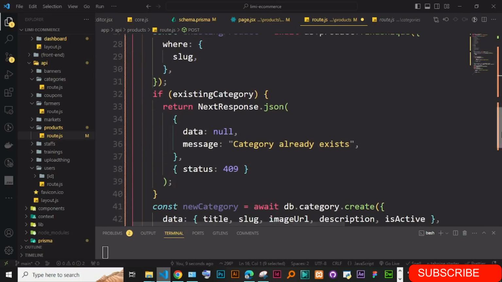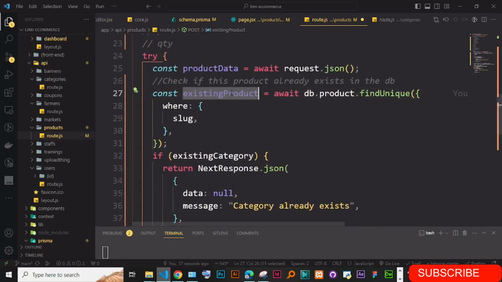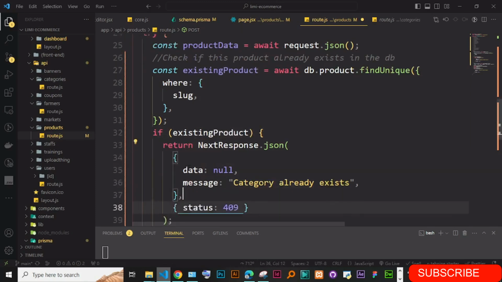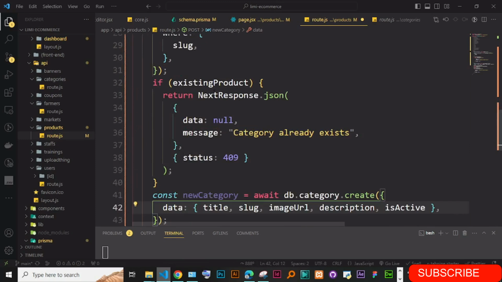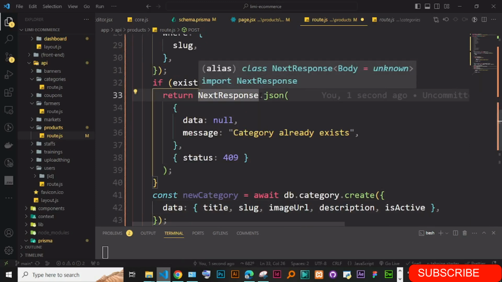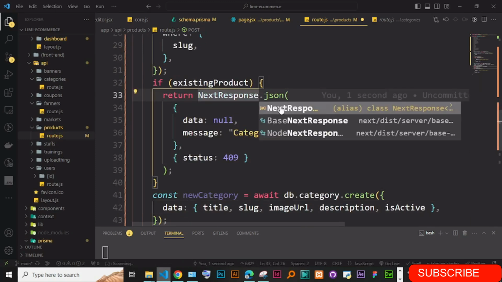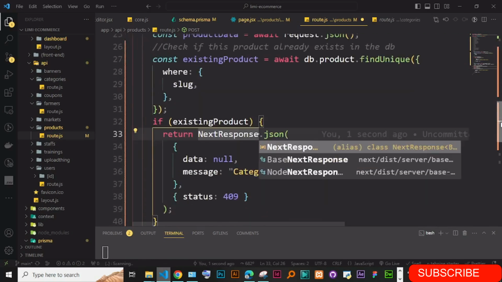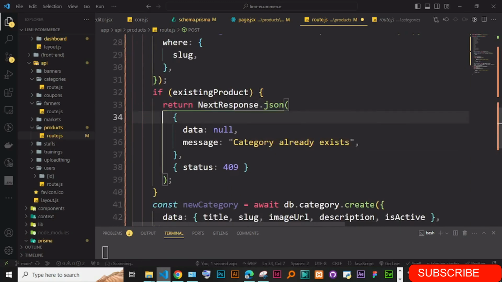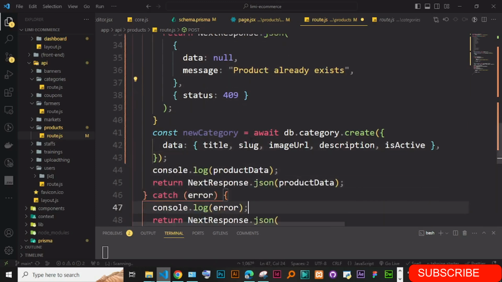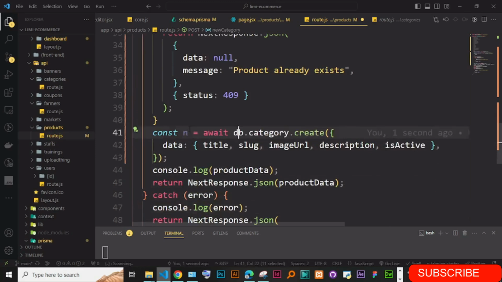If an existing product is there, we need to raise an error. Let's say we have NextResponse. Make sure that NextResponse is also imported. I think we already have it on top. Yeah. So we have NextResponse, we have data null, and here they just say product already exists. Then we can go ahead and define the new product.